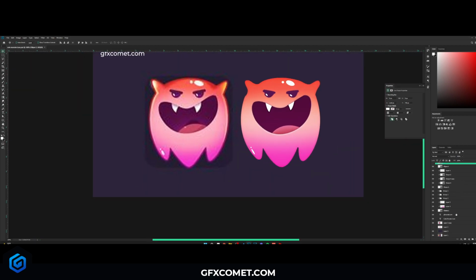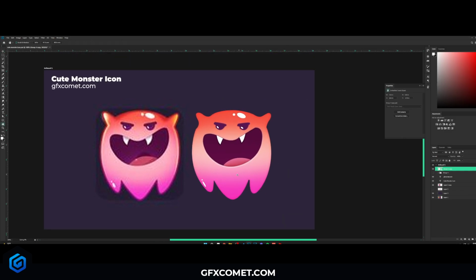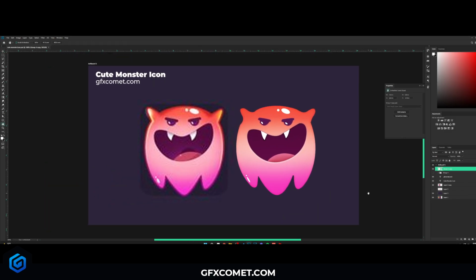Now let's take everything. Hold shift, click on the bottom. Control G to group, Control J to copy. And I'm gonna right click, convert to smart objects. Alright, let's get into the cool little effects here.